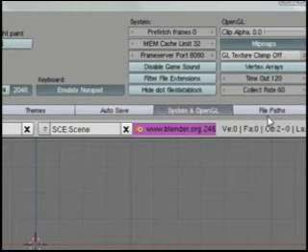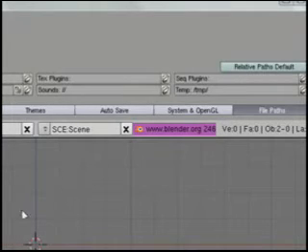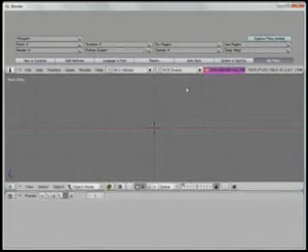Yeah, I like that. And then on file paths, if you don't like the default locations for when you render something out, you can set that here.